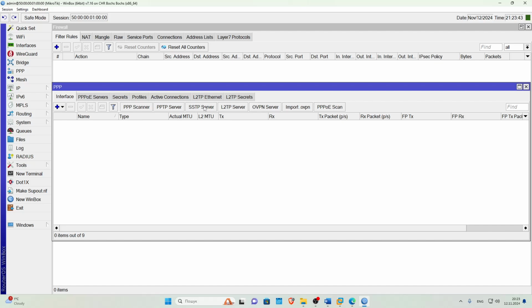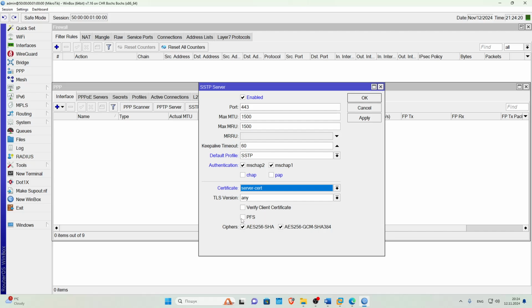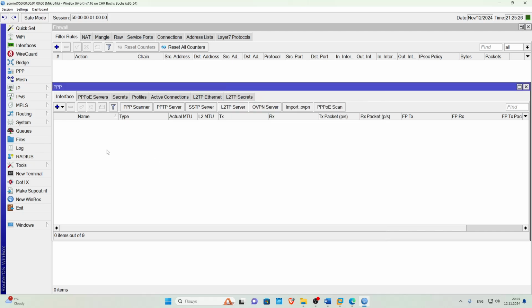Step 3. Enable the SSTP server interface. SSTP server set enabled=yes and default-profile=profile-name, certificate=server-cert and verify-client-certificate=yes and authentication=mschap2 and pfs=yes. PFS, perfect forward secrecy, ensures that if the private key is compromised, past sessions remain secure because every session uses a new temporary key.